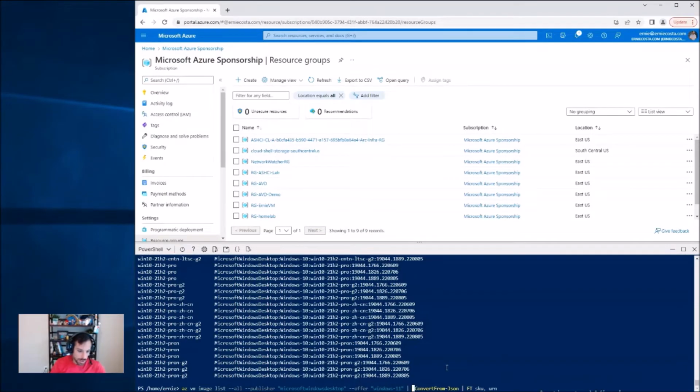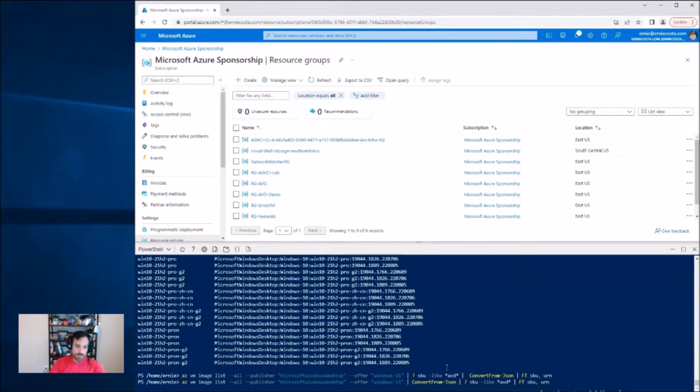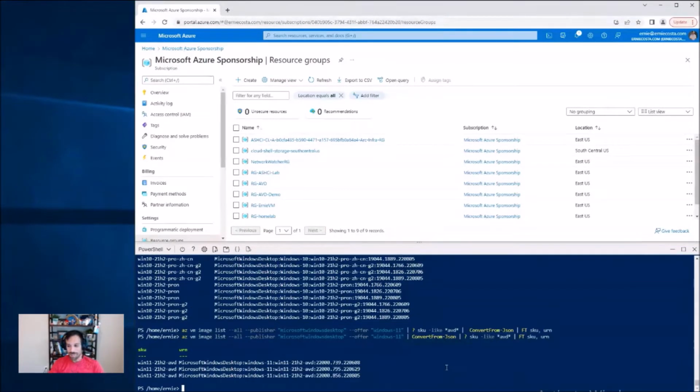So what you can do in your PowerShell commandlet is start chopping this down to say where SKU like AVD. Oh, I probably should have converted first. That's not going to work. Where SKU like AVD. There you go.